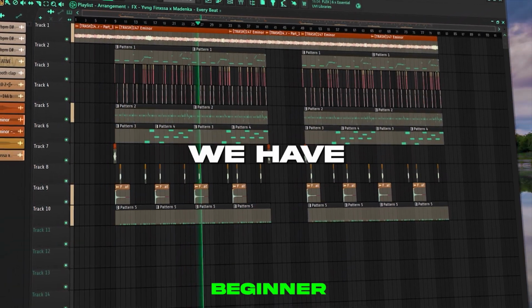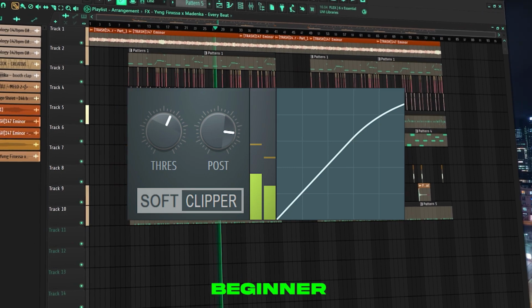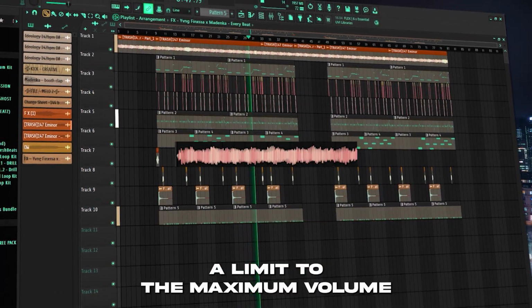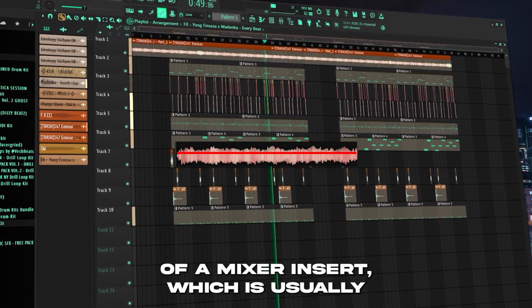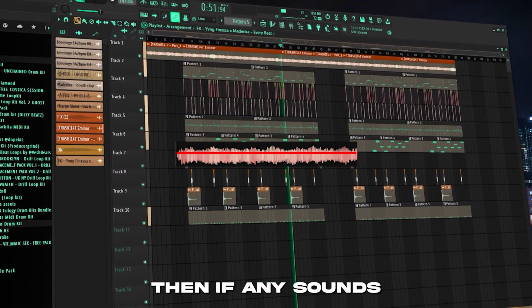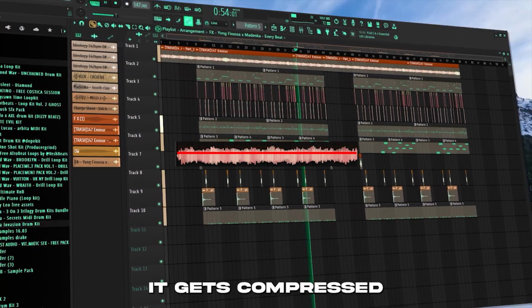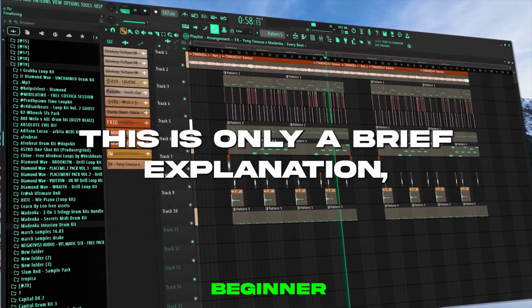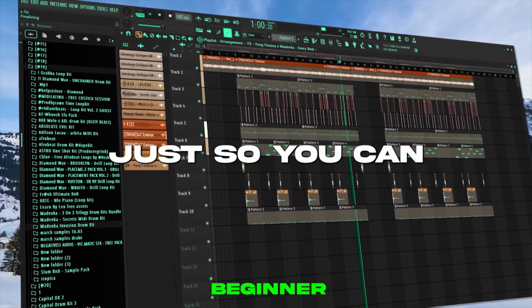Next up at number 2 we have not using a soft clipper on your master. If you don't know what a soft clipper is, it's a plugin that assigns a limit to the maximum volume of a mixer insert, which is usually the master. Then if any sound gets over that specific limit, it gets compressed into the rest of the waveform, which is commonly known as clipping.